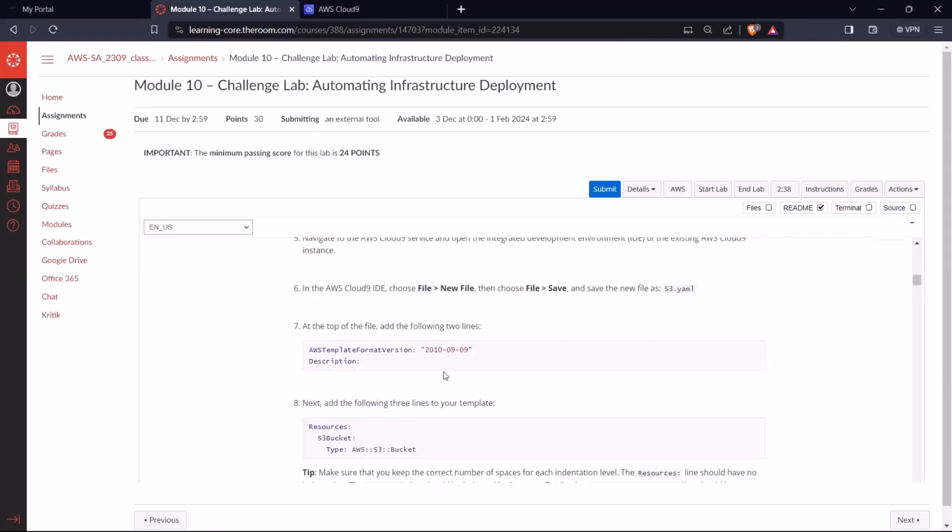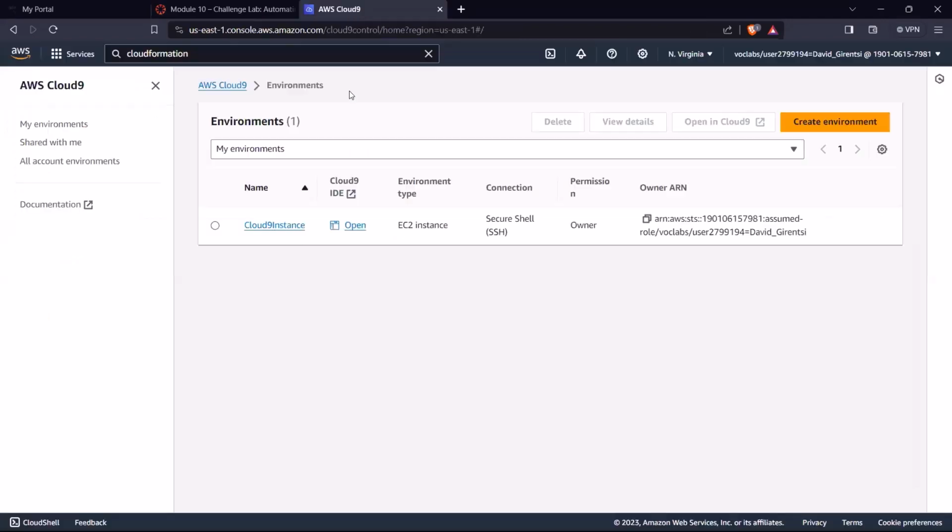Because the template is there already, we'll just go over it and then I'll show you the template usage. All right. So first, we should have created a new file, right? And let me open the Cloud9 environment.